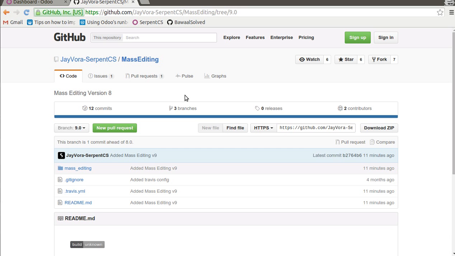The module is globally accepted on OCA as well. After these quality checks are passed, we will be passing the module to OCA as well. So you will be finding the module on the App Store as well.